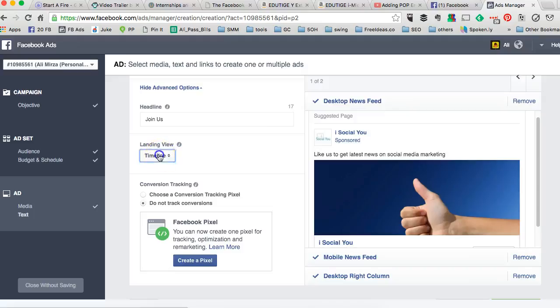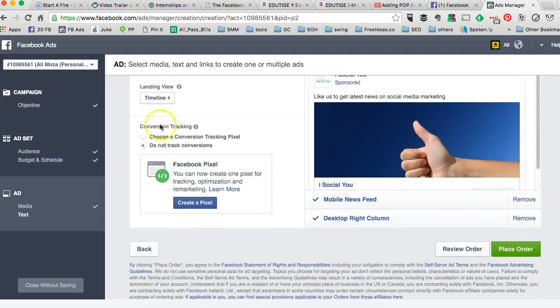The landing view, I'm going to select timeline, which means when people click on this ad, I want them to go to the timeline of my page. For now, I'm going to skip the conversion tracking. We'll cover this in this course in another video.